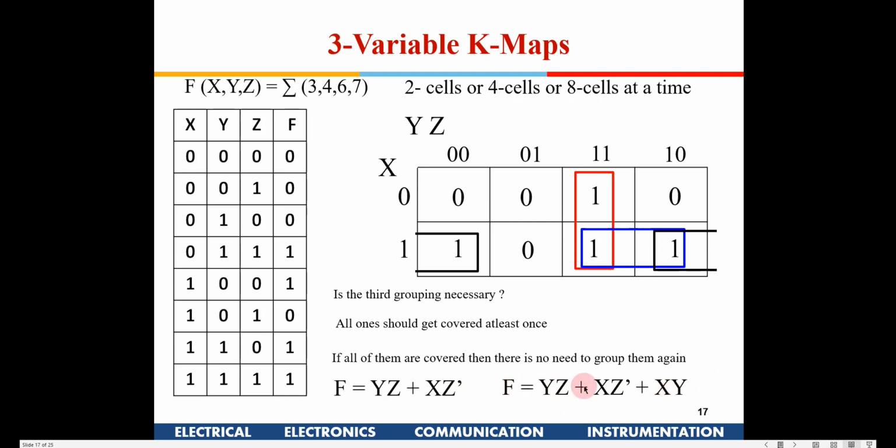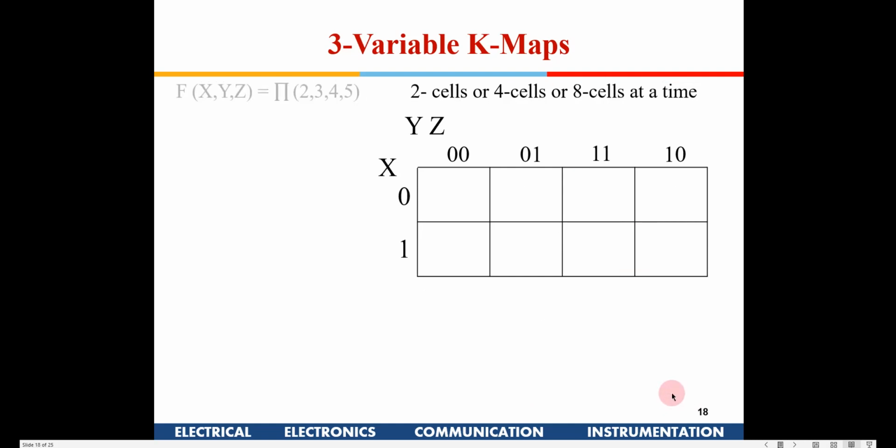Okay, so that is the reason we don't write it like this. We unnecessarily increase the number of gates out here. Okay, so let's take one more example.